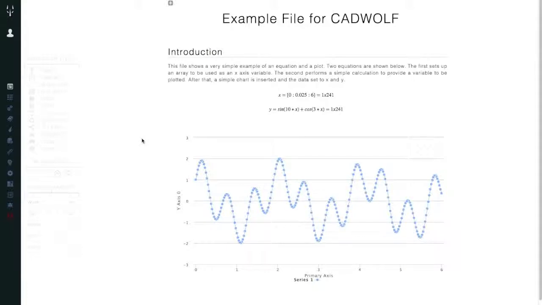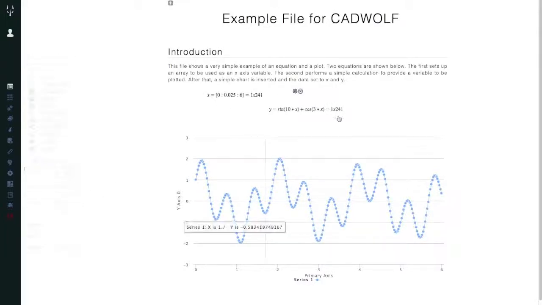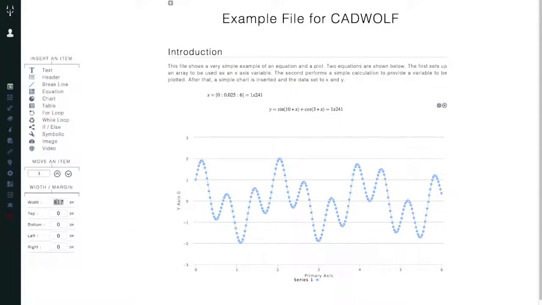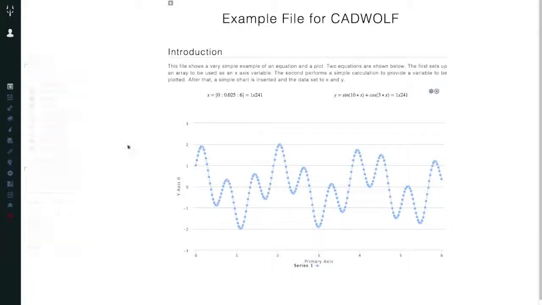As stated, the third section of the edit bar lets the user change the width of each item as well as the margins around each item. To demonstrate this, we click on the first equation and then enter 400 pixels as its width. Repeating this with the next equation, we can see that as the width is changed, the equation moves up in the document. The reason for this is that the width of the document is 825 pixels.